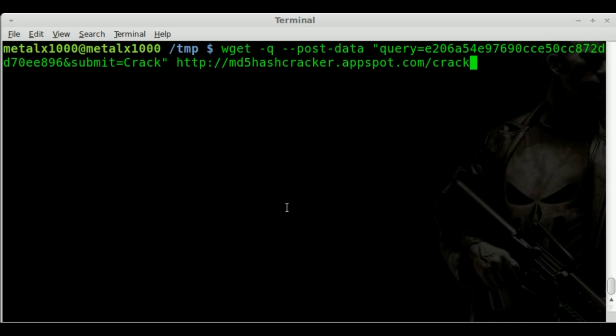Okay, now if there were any special characters in this URL, you'd want to put it in quotations. It's a good idea to put it in quotations anyway, just to make things a little bit simpler so you can avoid errors in the future, just getting into that habit.